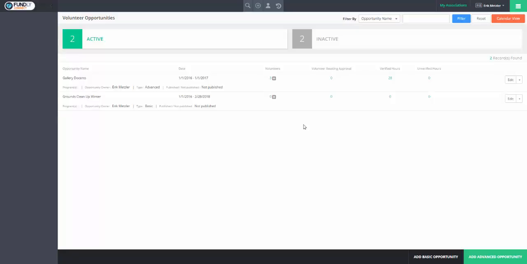So we have two kinds of opportunities in the system. They're not too dissimilar. We have basic and we have advanced. And the main difference between the two is the level of configuration that you do regarding scheduling. So a basic opportunity is usually pretty straightforward.